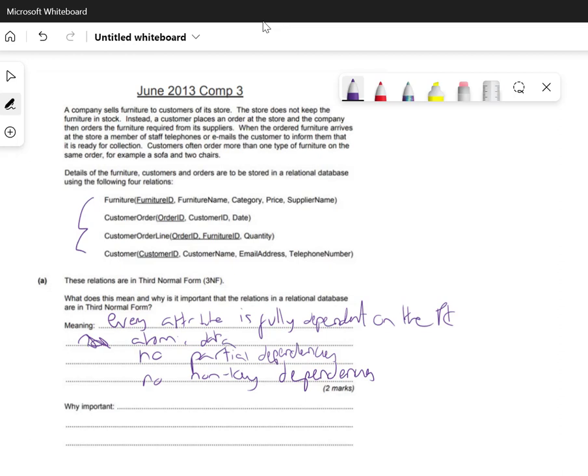Why is it important to have data in third normal form? Well, this is what you should have learned about relational databases. It eliminates update, insert, and delete anomalies, like we saw in the video with the video game, where I'll do an example right now.